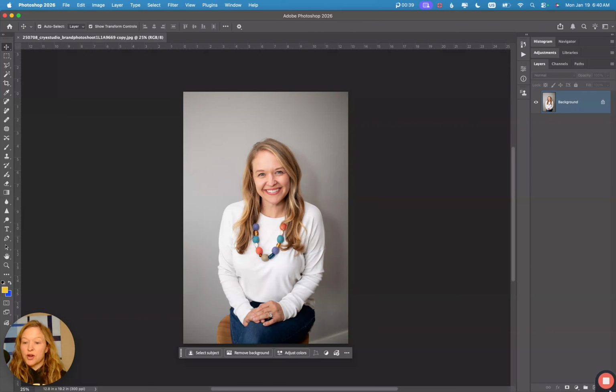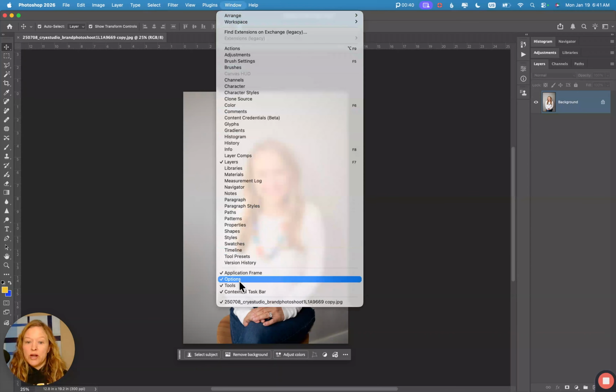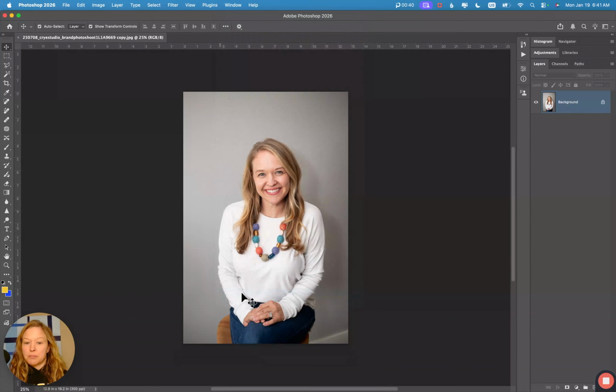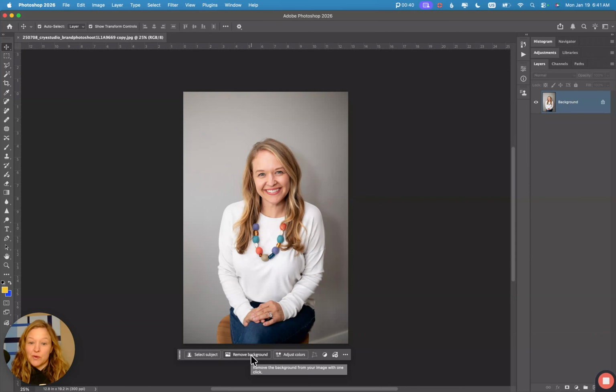So when I open this photo in Photoshop, I automatically see this little bar down here. This is called the Contextual taskbar. If you don't see this bar, you can go up to Window, Contextual taskbar, and turn it on and off. But right here, there is a Remove Background button. So I'm just going to click that.